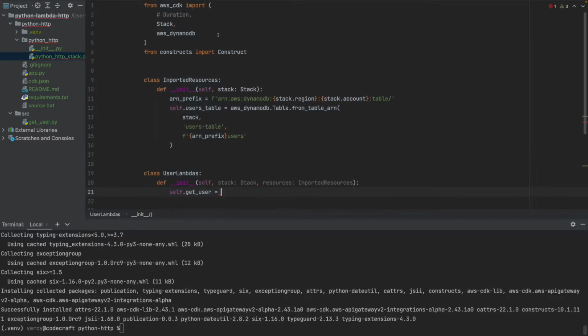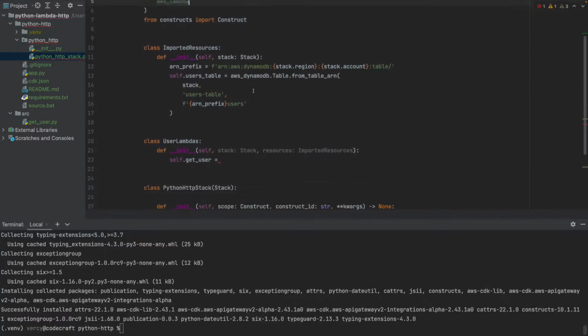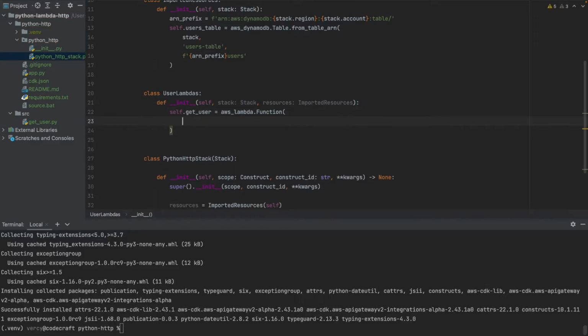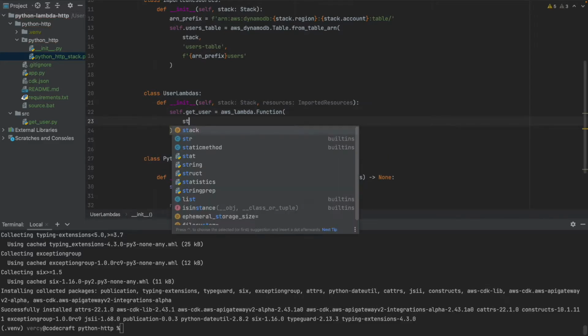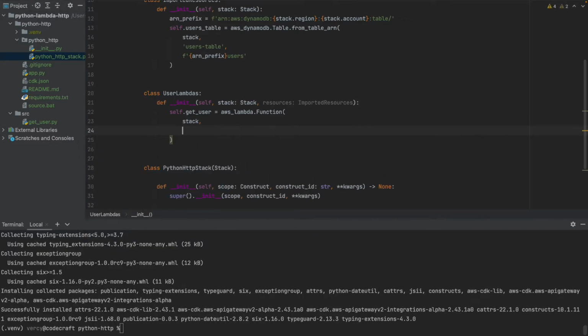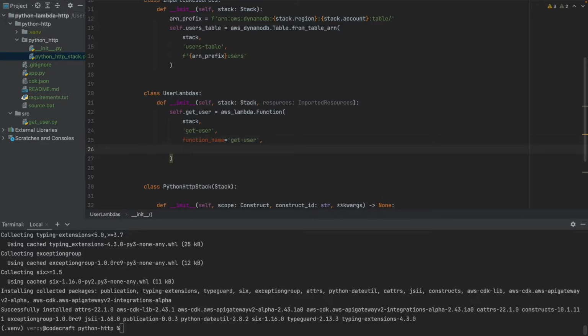Now we can go ahead and create a get user field, which is going to be a Lambda function. We have to import the lambdas first, AWS Lambda Function. This is going to be a function, and we can pass all the parameters. Lambdas have quite many parameters. We will pass in the more meaningful ones. We have to pass the name and the stack, of course, and then come the named parameters. So function name, let's call this get user, in the name column as well.